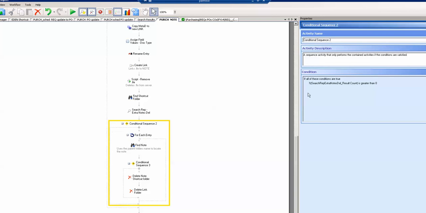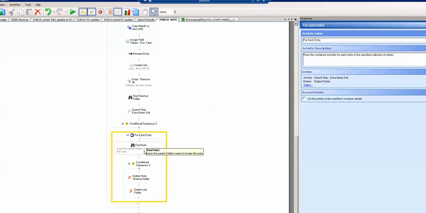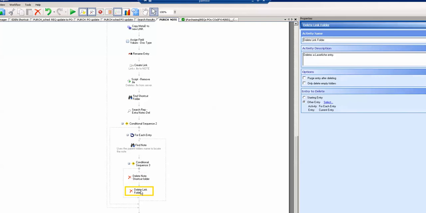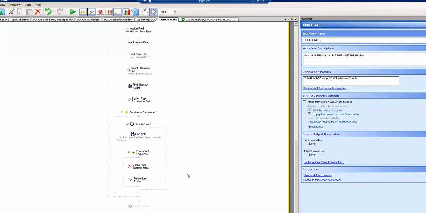And then here's the conditional sequence. If it returns something in the search, then for each one, find it, and if it finds it, then delete the shortcut folder and the folder itself, and the link folder. So it removes any potential LFE link, and it also removes the note file itself.